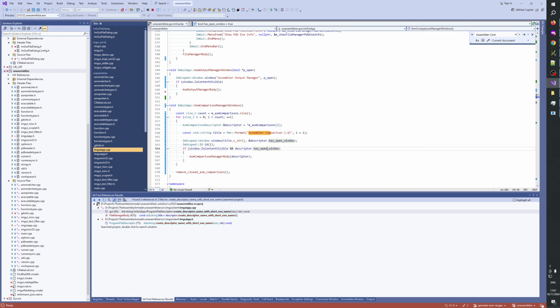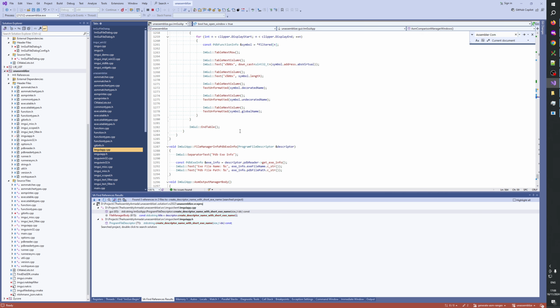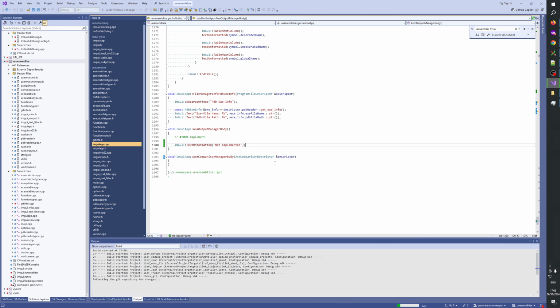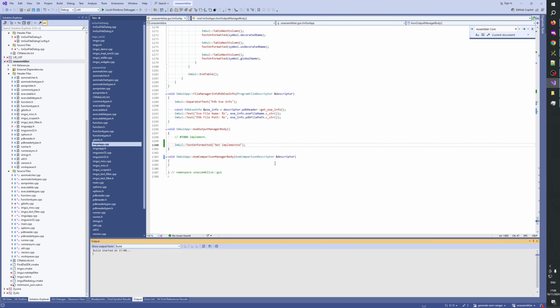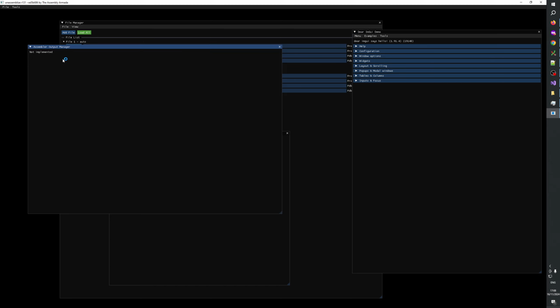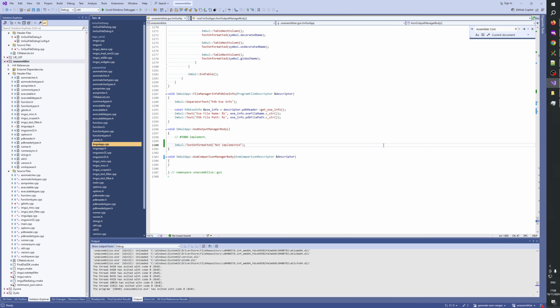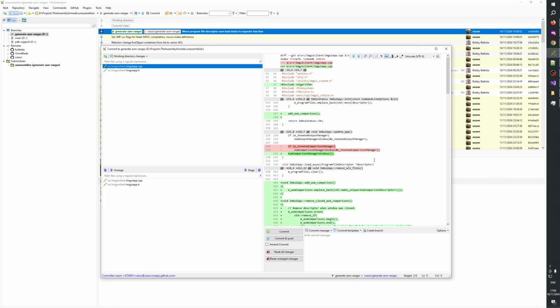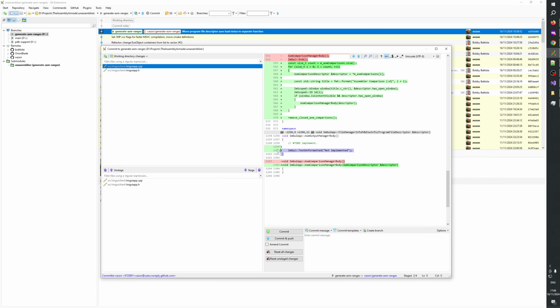How about here? The implements. How about we add an ImGui text unformatted, not implemented. Okay, let's see. Not implemented. Good.